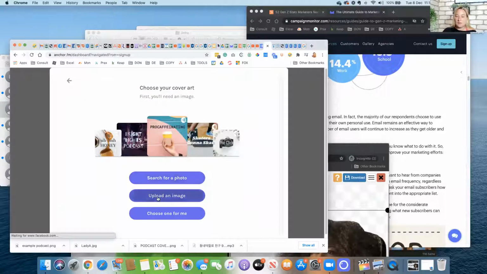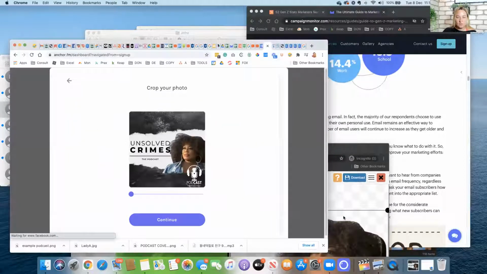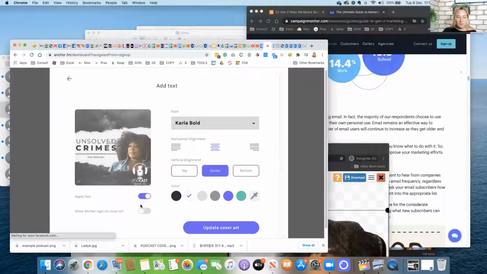And then this is when it'll be upload an image, because we've got our image that we just made before. So we'll upload that, continue. Of course, you could take the apply text away because you don't want it to come up. I would probably do a better image than that, but we're just doing this quick. And there we go.